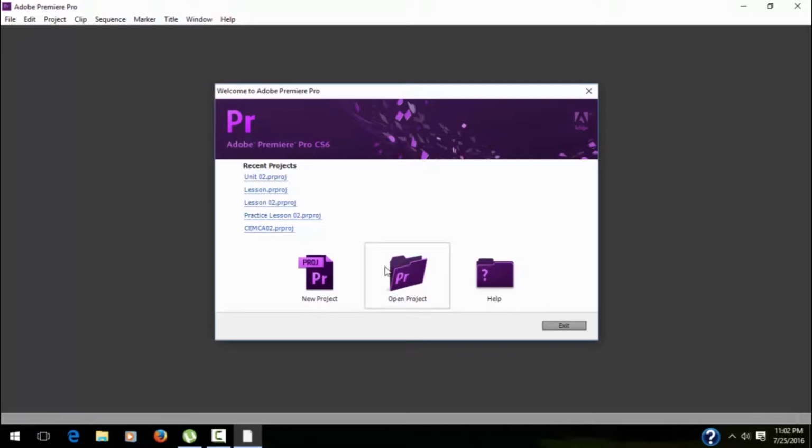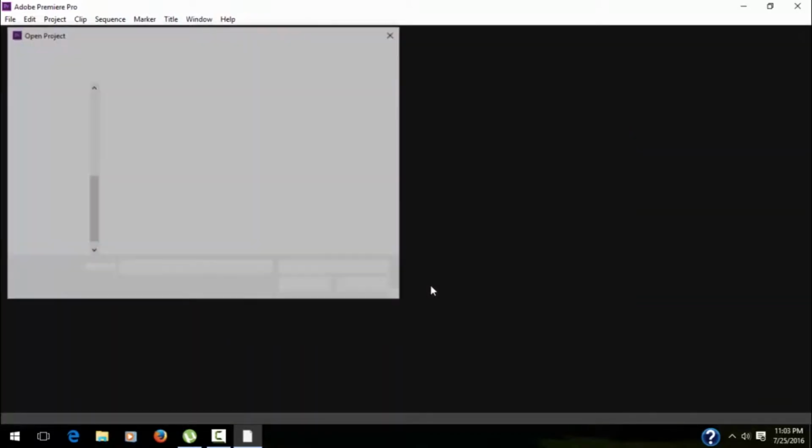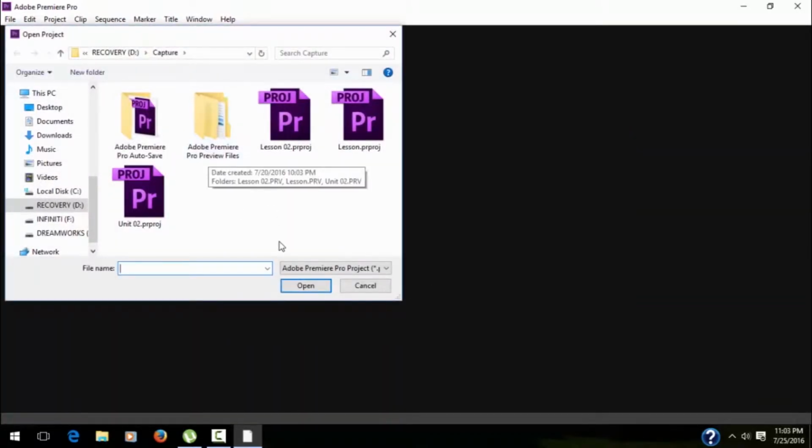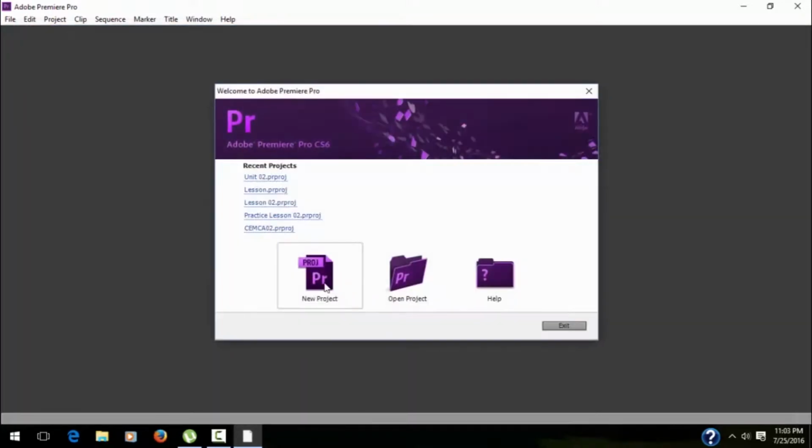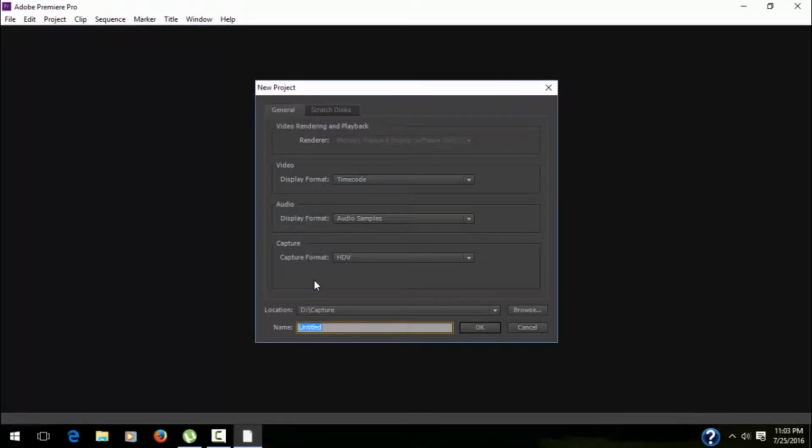Here, if you are starting for the first time, you have to click on new project, or if you want to continue on some old project, then you have to click on open project and select the project which is needed. When you open a new project, you will be shown a window as shown. You will be given option for naming your project and selecting other options.